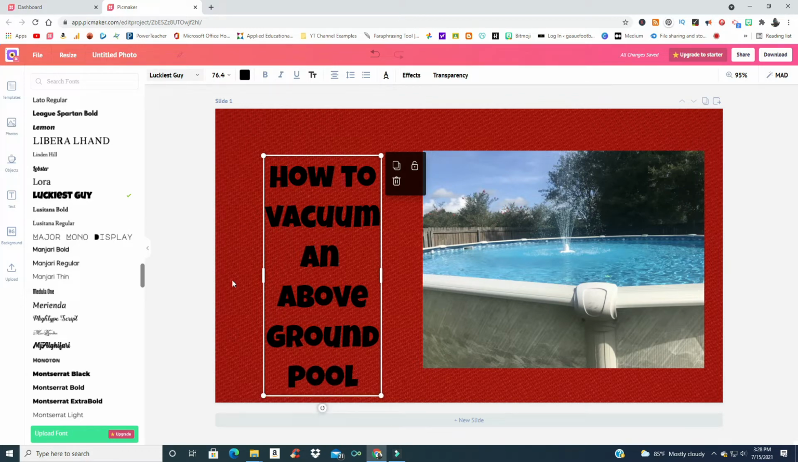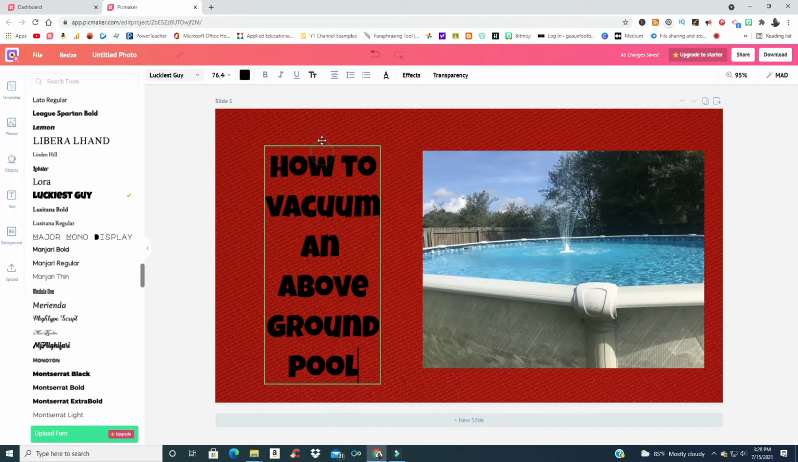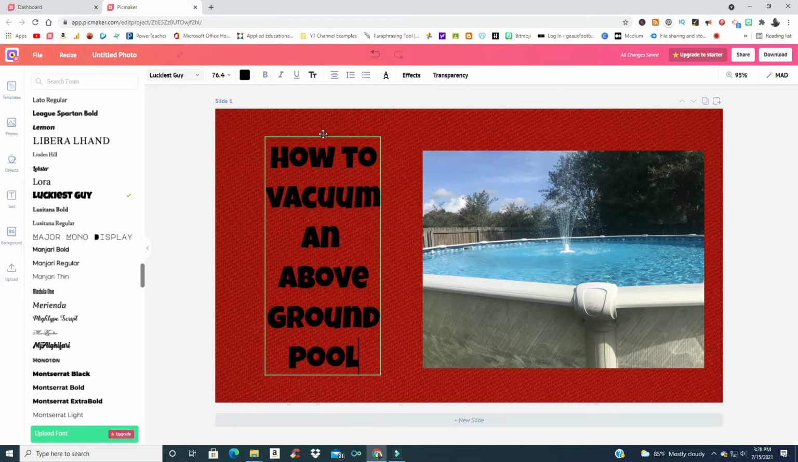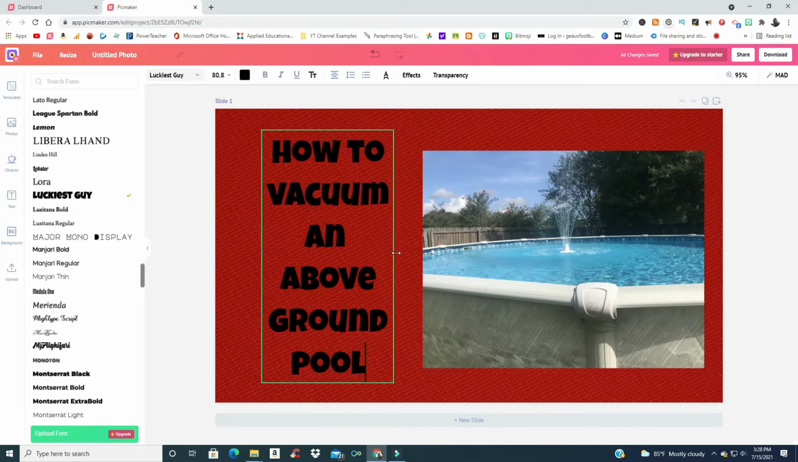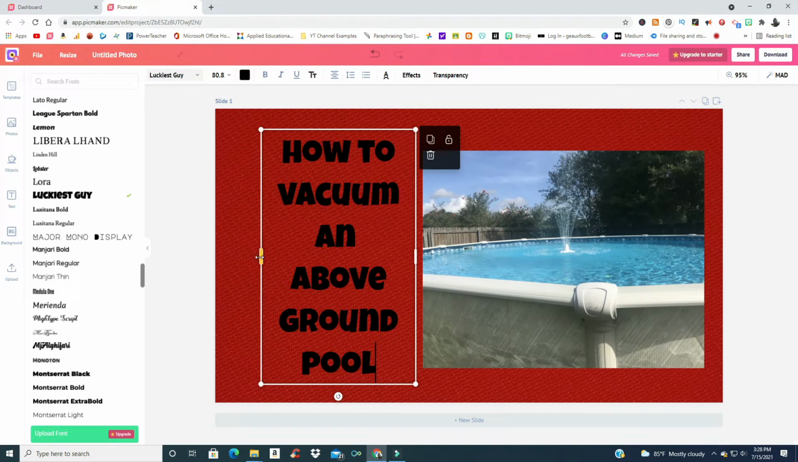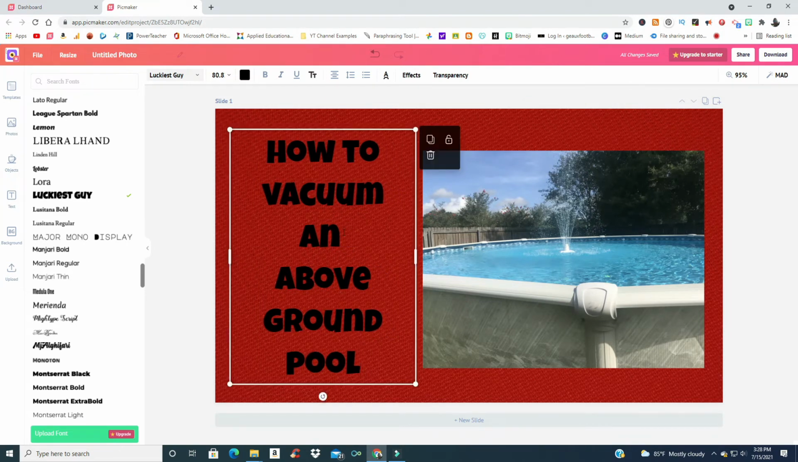Alright, so let's pull that up a little bit. Obviously, this doesn't look good, right? We've got black text on a dark red background, but we're going to fix that in a second. Let's see. Play around with this. Make it a little wider.